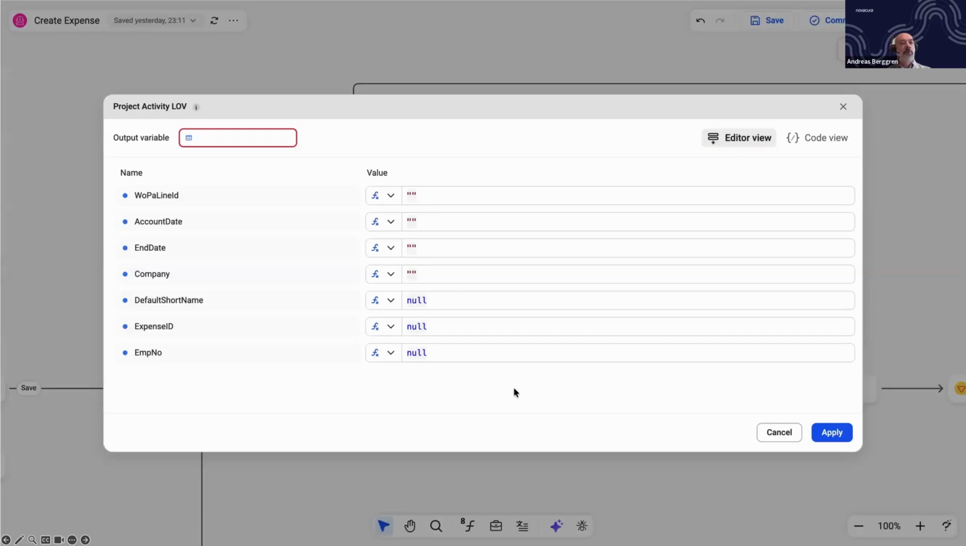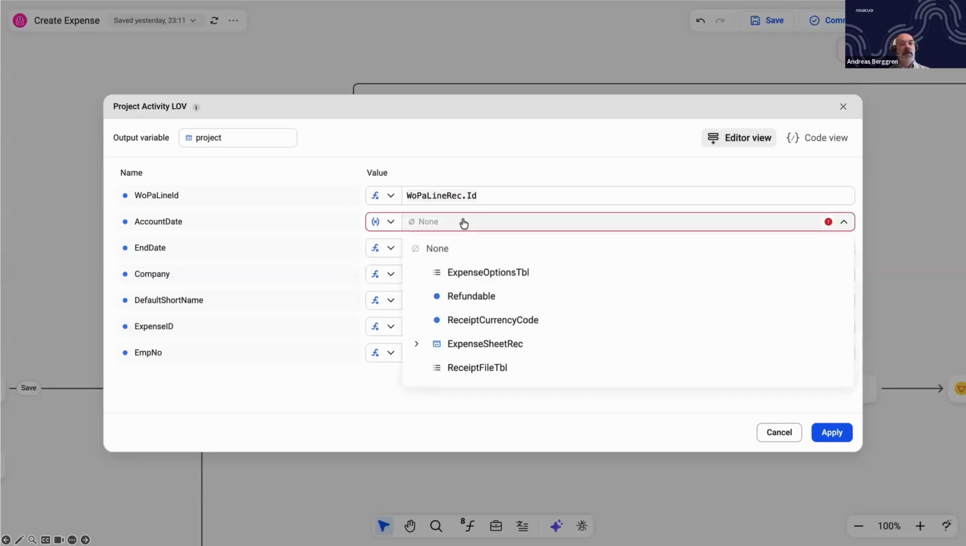And all input parameters from the component are automatically available. You can switch between variable and expression mode. So typing variables using regular autocomplete, or select available variables from a list.